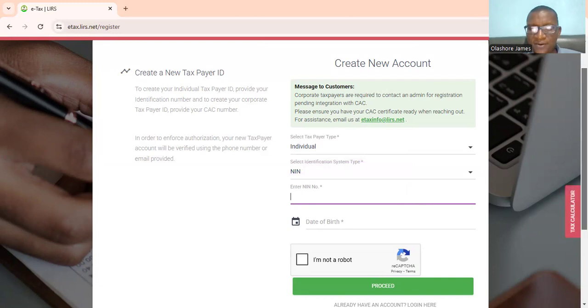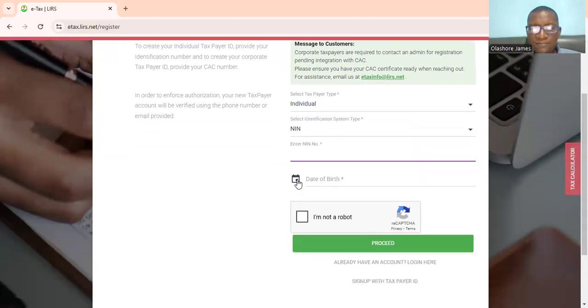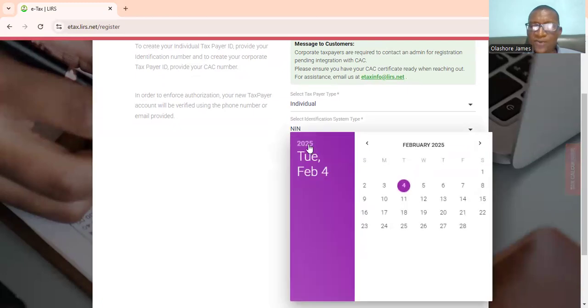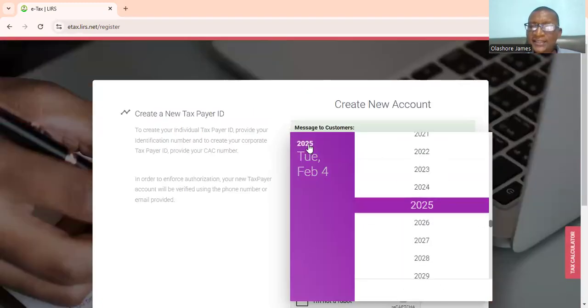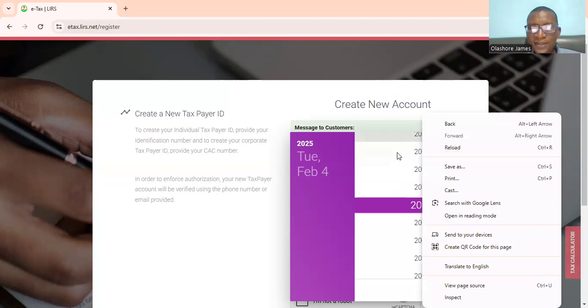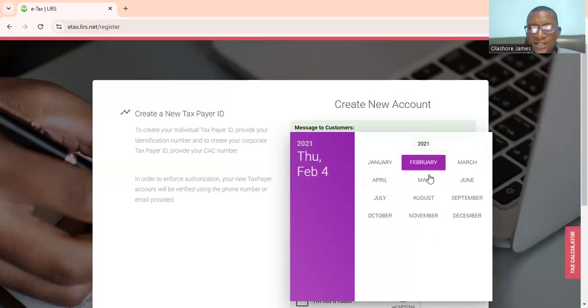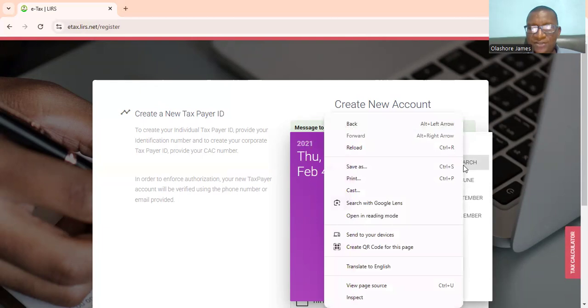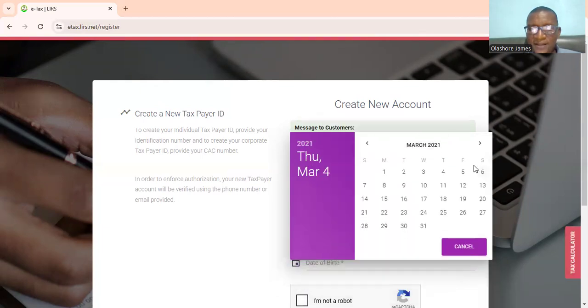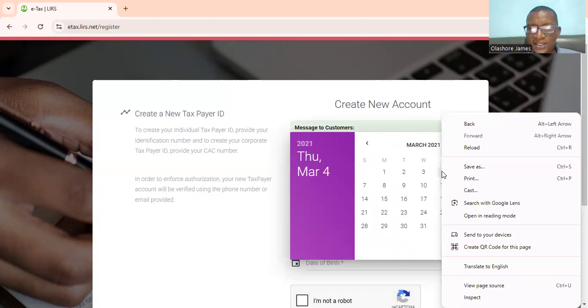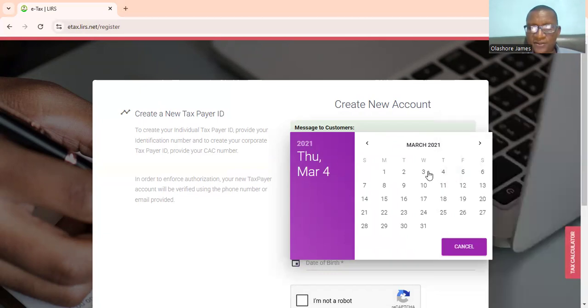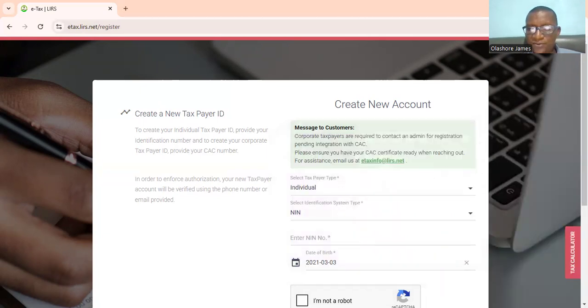Once I'm done with that, I will put the date, but make sure the date you enter is the same as what you have on the NIN. There should not be any discrepancy in that information. So if it is 2021, you select 2021. If it is March, you select March. Then after March, you select the day, maybe 4th or 3rd, whichever it is, and you are good to go.